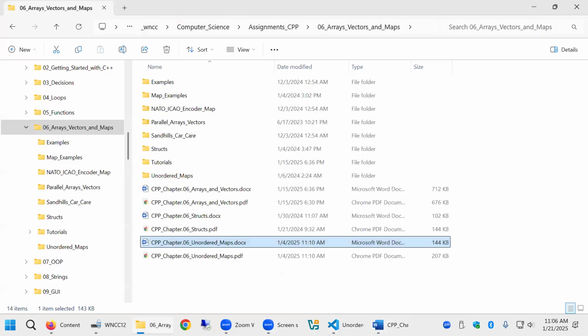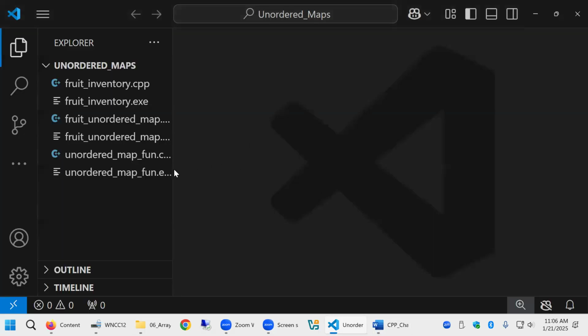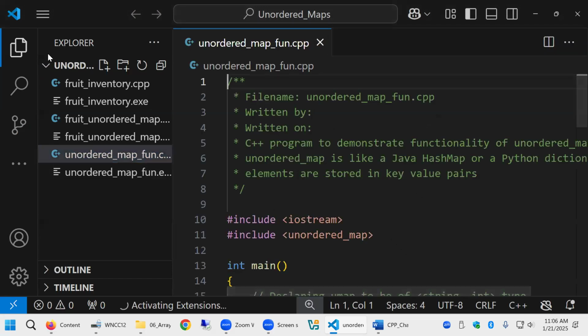Does everybody have fun with unordered maps yet? Not yet. Not yet? Yeah, it's so much fun.